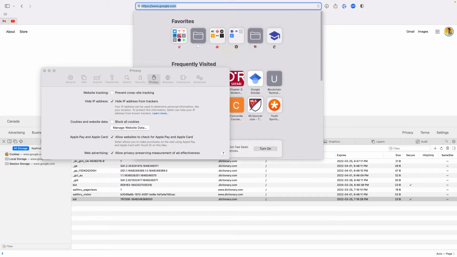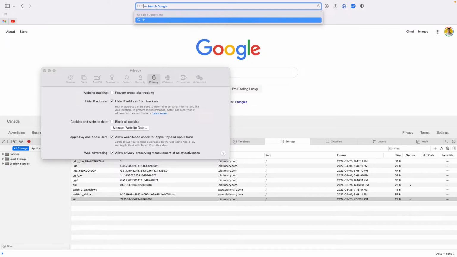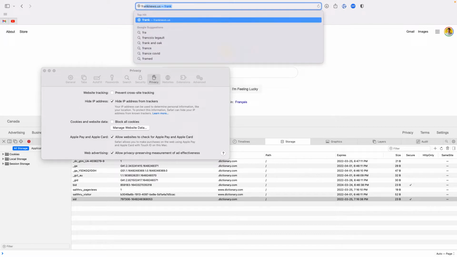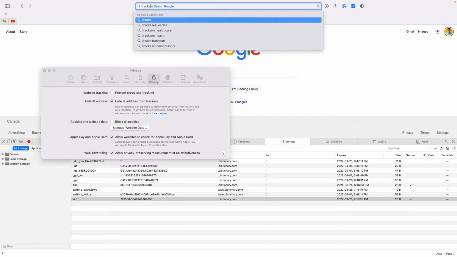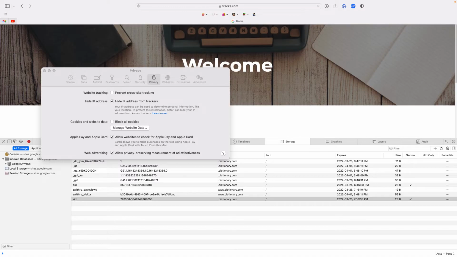Facts.com. Facts. FR. ACDS. Like that? Is this right?